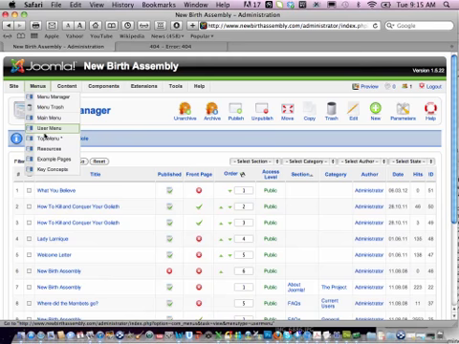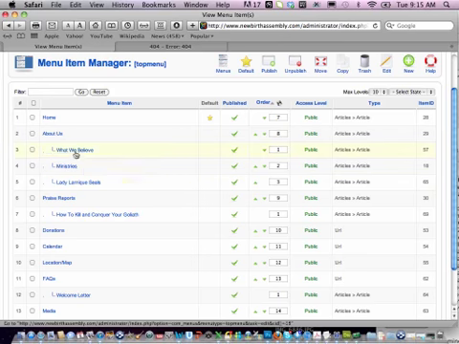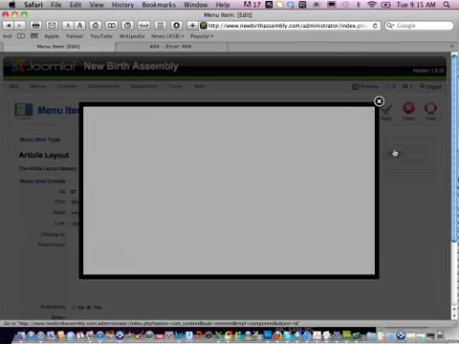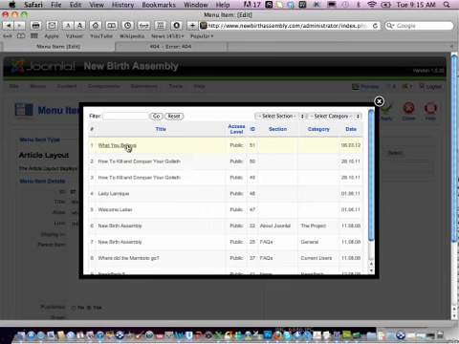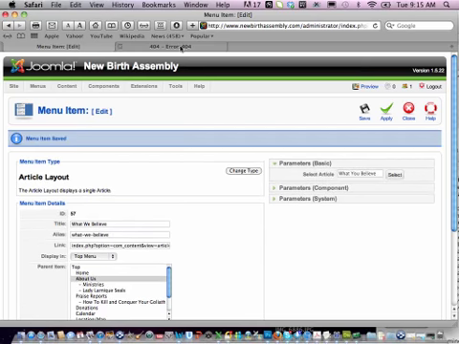Now I'm going to go to my menu manager. And I'm going to go to the top menu because, of course, it's on the top. And you see right here where it says What You Believe. This is where I can click and select what page I want. And it automatically shows up there because this is the page I just created to point to as my article manager or my web page. So let's test it.